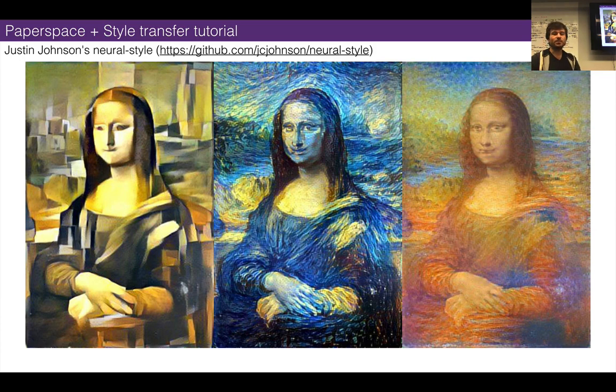This has changed a little bit because style transfer now means really anything that corresponds to one image being styled into another, like pix to pix. But the original style transfer really comes from that research, and that's what I'll show you today. And so this will be the repository that we use. If you Google neural-style, you'll find it. It's by Justin Johnson, it's on GitHub.